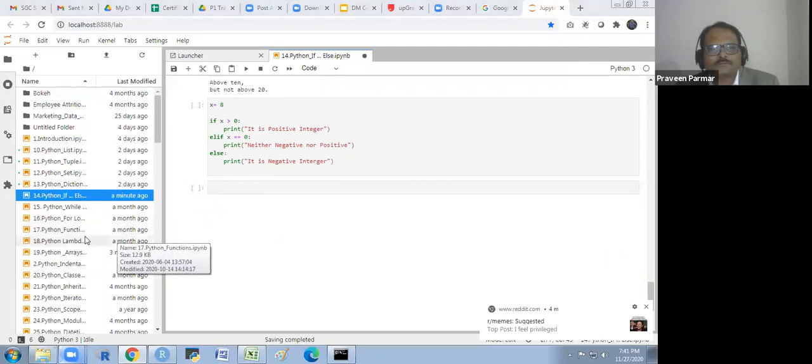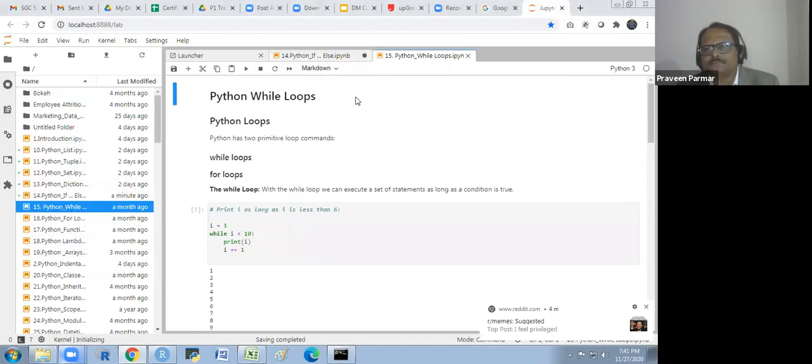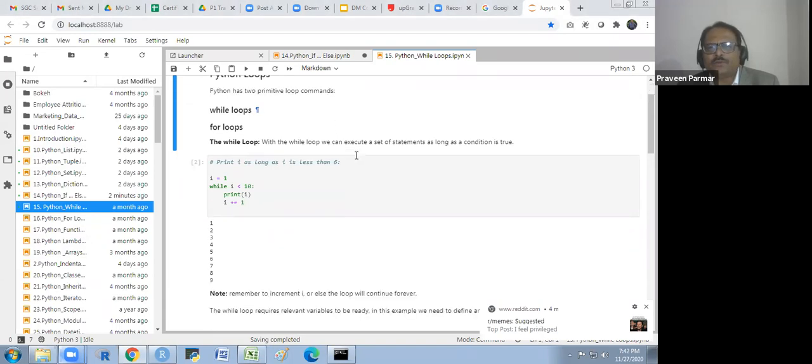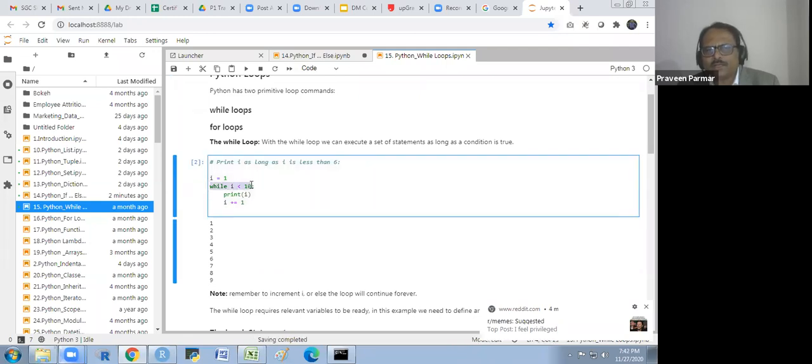Now we see the while loop. Python has two primitive loop commands: the for loop and the while loop. With the while loop, you can execute a set of statements as long as the condition is true. In the while there is already a condition, like in an if statement we were writing some condition; here we have to write the condition with while, because we want the iteration, we want some execution for a long time.